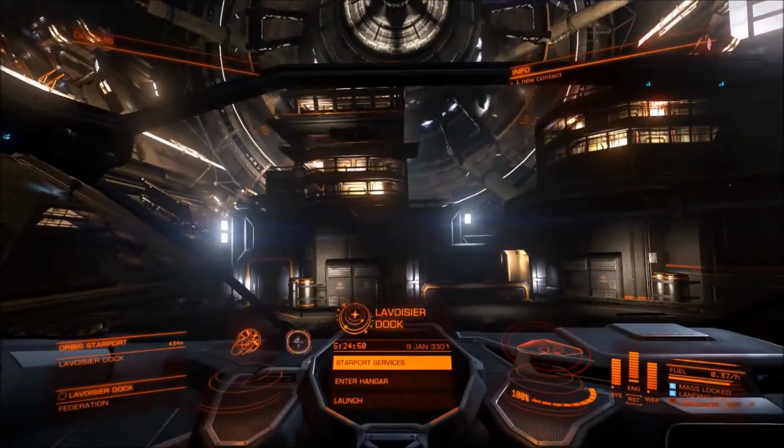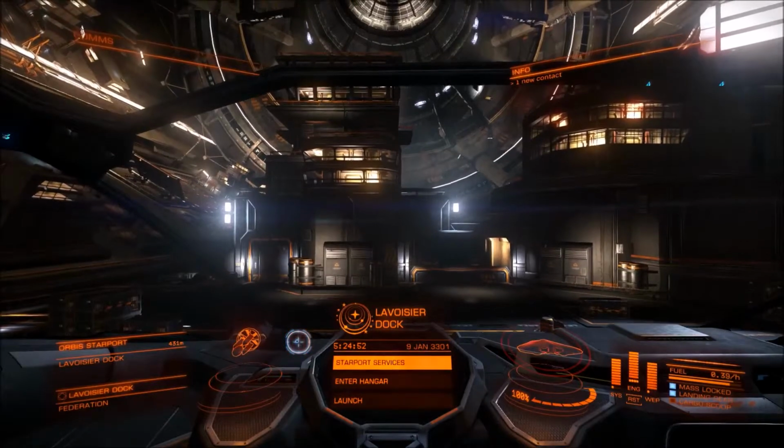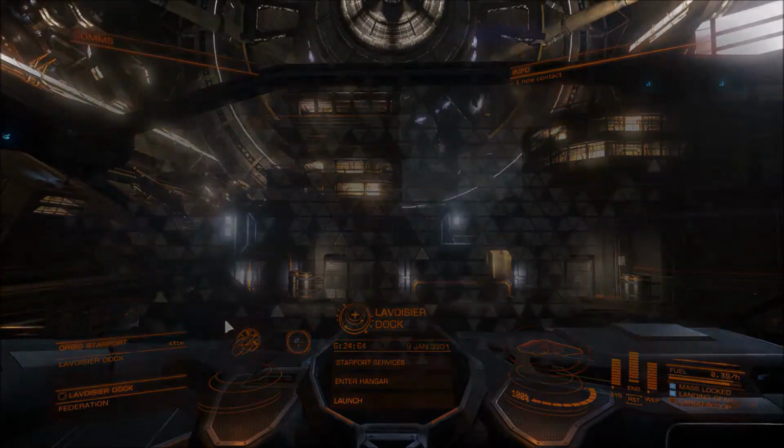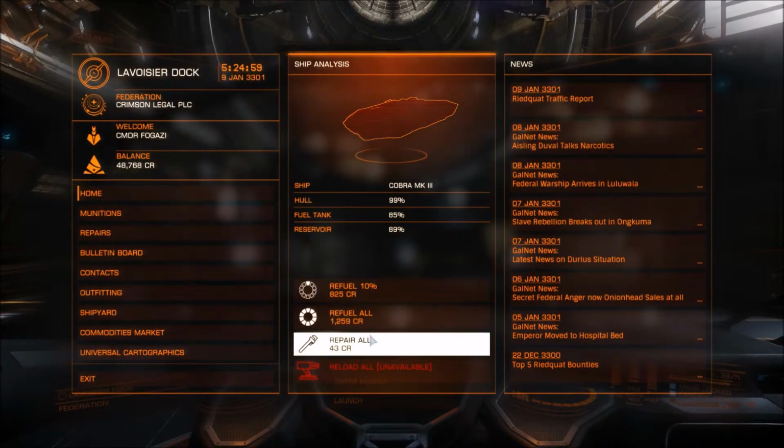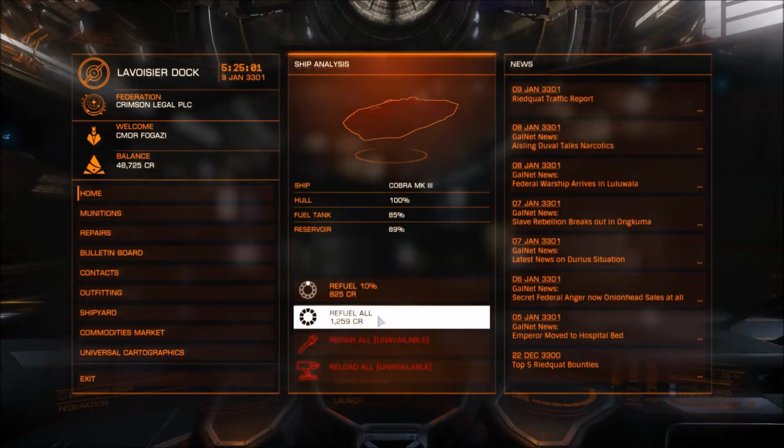Hull integrity compromised. Whoops. Docking successful. Scrape the belly there a bit. Engines disengaged. Right. 43 credits to repair that paint.